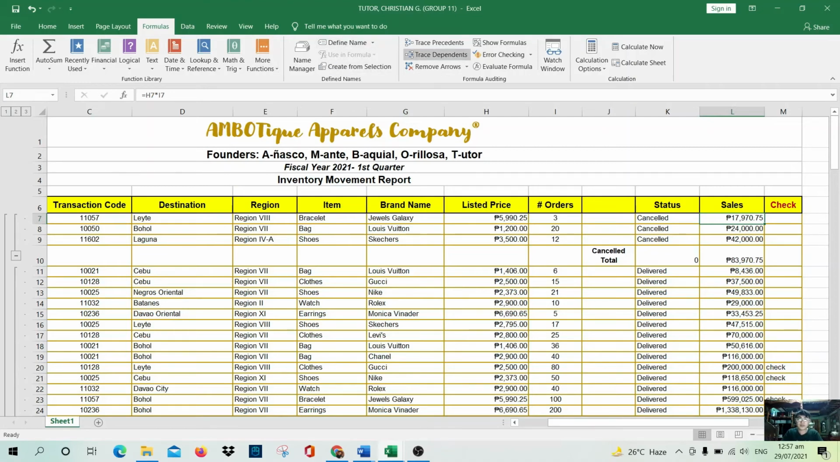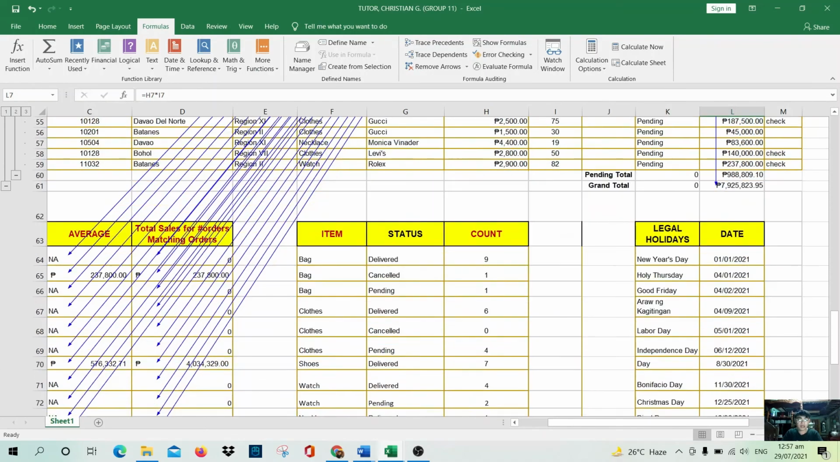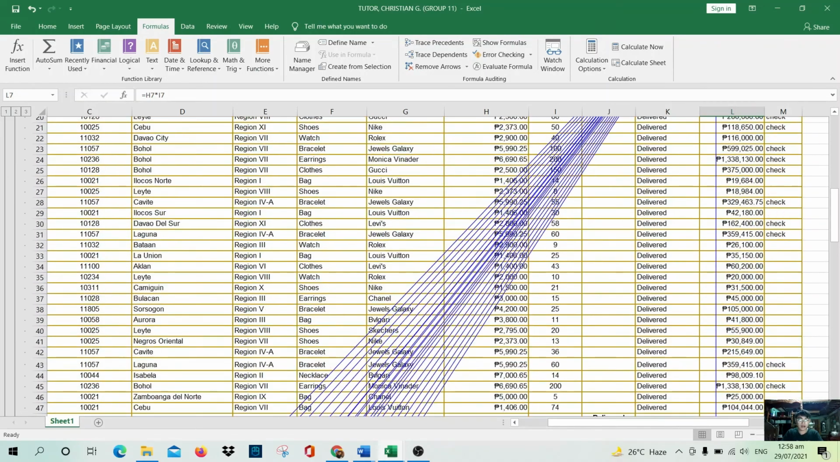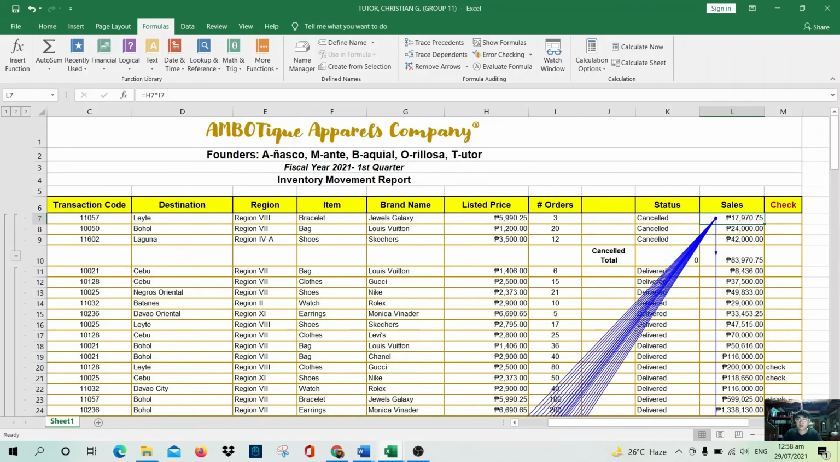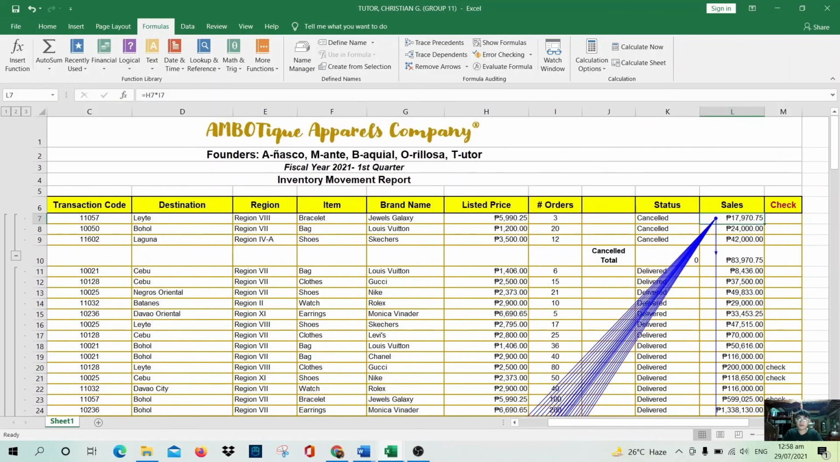Now, Trace Dependents, on the other hand, shows you which cells are dependent on the existing cell. So here in L7, I have a value that is input directly. So when I click on Trace Dependents, it shows me that this cell, this and this, as well as this, are dependent on the value in L7. So again, to remove these arrows, click on Remove Arrows.